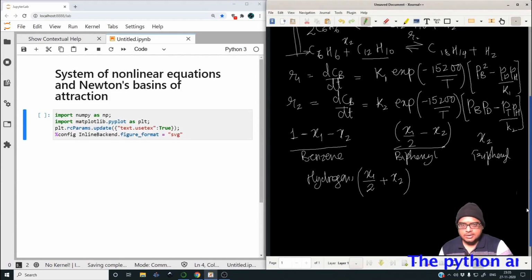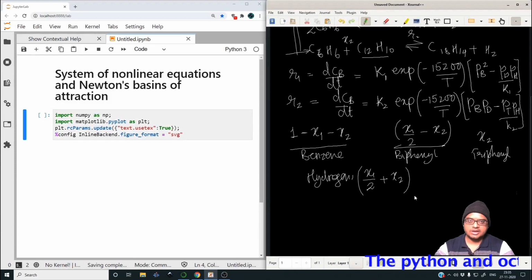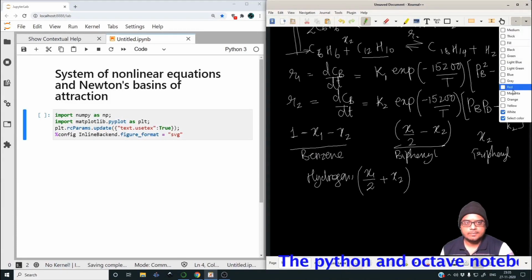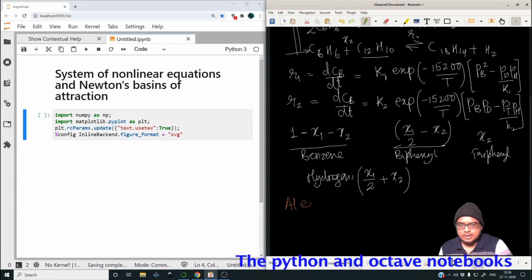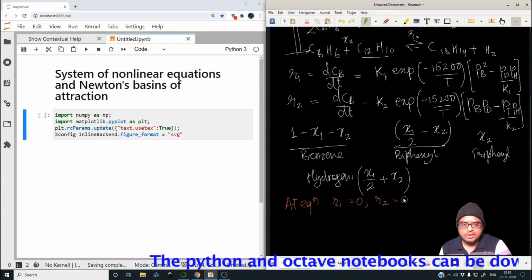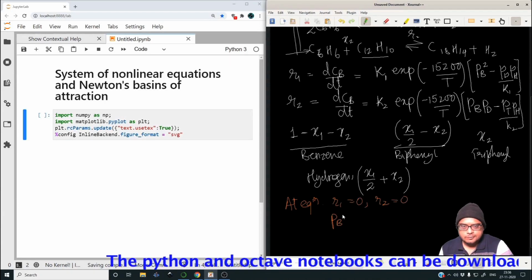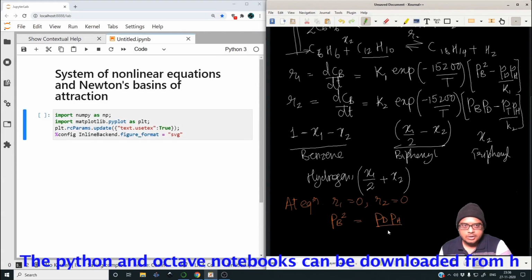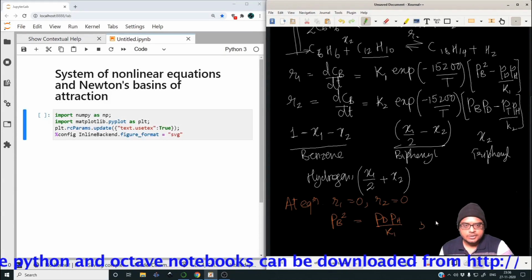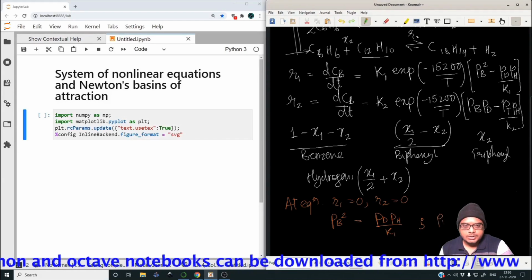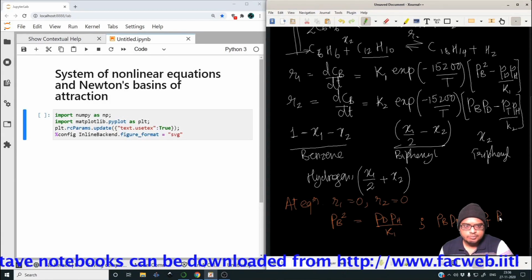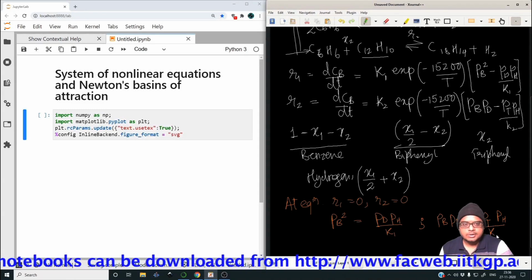Then at equilibrium what will happen is the reaction rates will become 0. So at equilibrium R1 will be equal to 0 and R2 will be equal to 0, and this implies Pb square is going to be equal to Pd times Ph upon K1. Similarly, Pb times Pd will be equal to Pt times Ph upon K2.